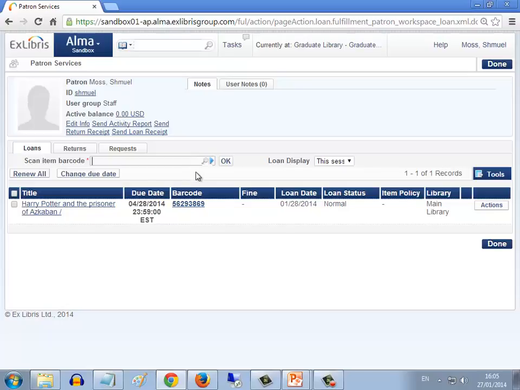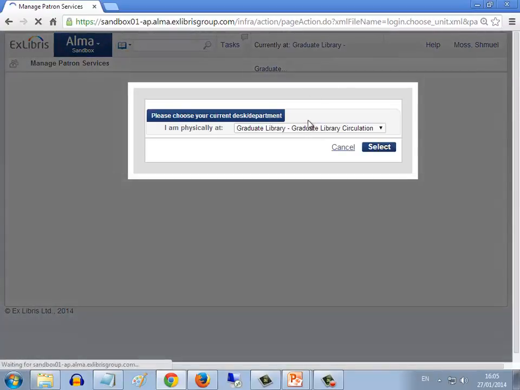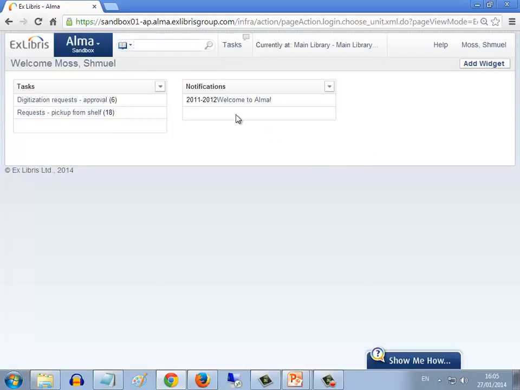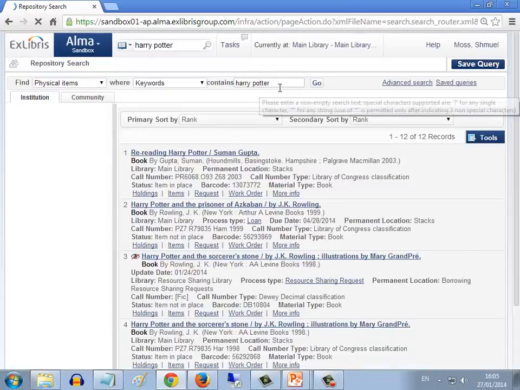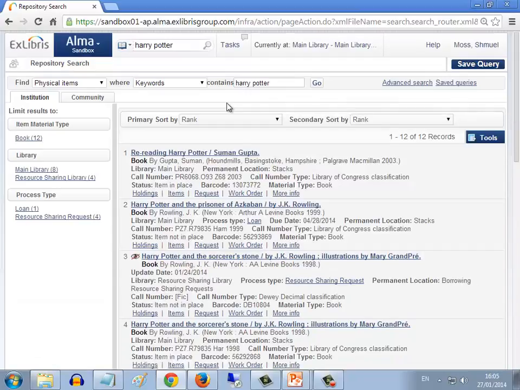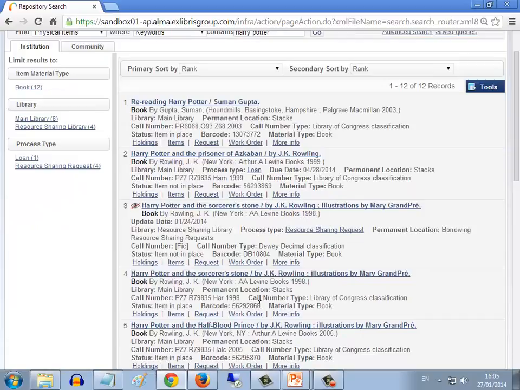Let's go on now to a different scenario having to do with loans and not requests. Let's go back to the main library for this particular scenario. We're going to search for an item that the patron takes from the shelf instead of requesting it and brings to the circulation desk in order to check out the item. In other words, there's no request involved in this particular scenario, only a loan.